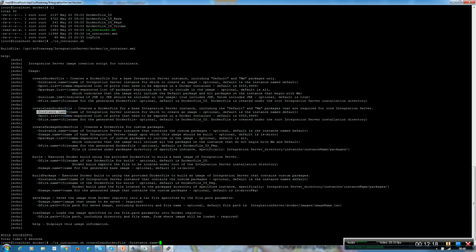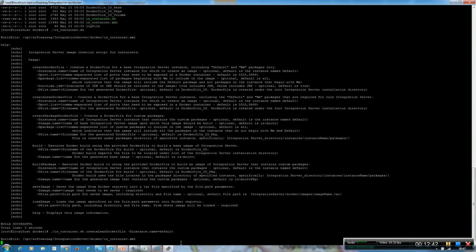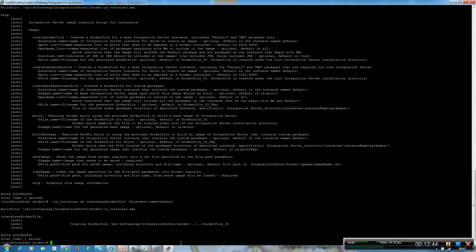I'm going to give the instance name as default, and if you look at the other parameters, port list name: if you're not specifying anything, it's going to expose ports 5555 and 9999 by default. And file name: if you're not giving one, it's going to simply create a Dockerfile underscore is, right? So in this case, I'm not going to give anything. So let me execute this. Once I execute this, I am going to get a Dockerfile that gets created.